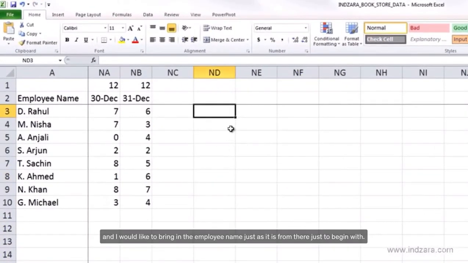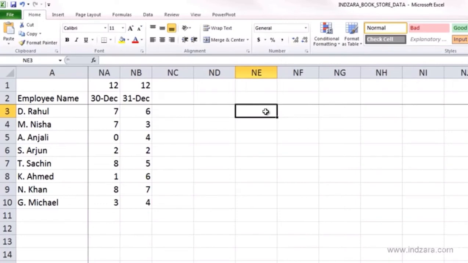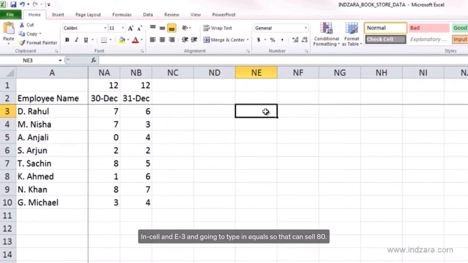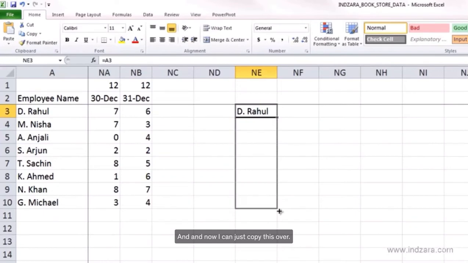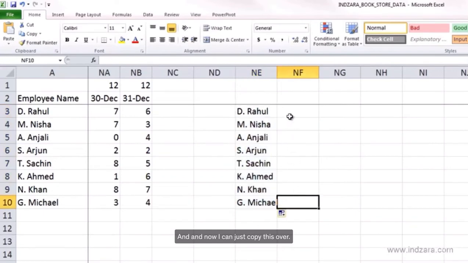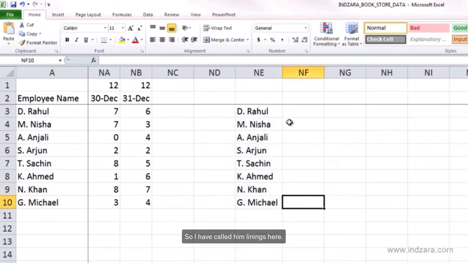And I would like to bring in the employee name just as it is from there, just to begin with. So I'm going to click here in cell NE3, and I'm going to type in equals, select the cell A3, click enter, and now I can just copy this over. So I have all the employee names here.